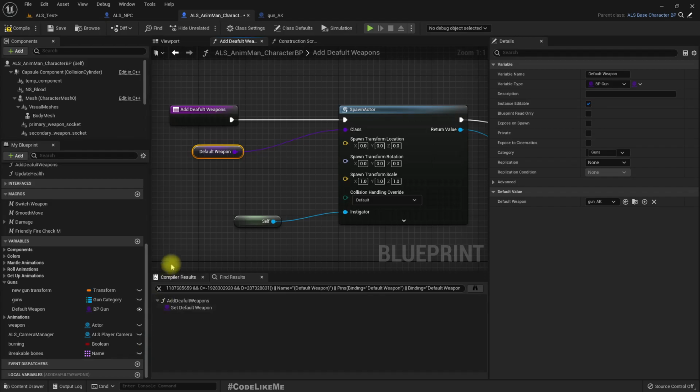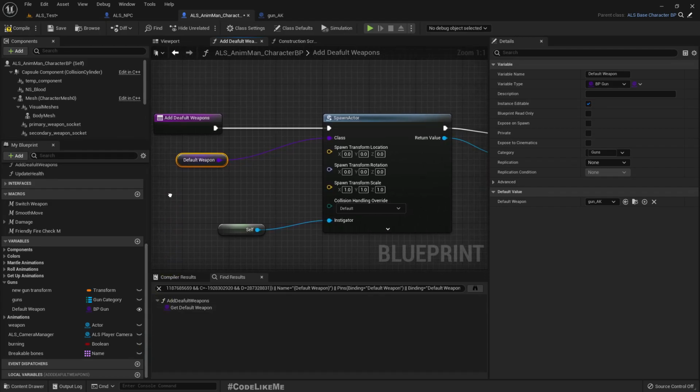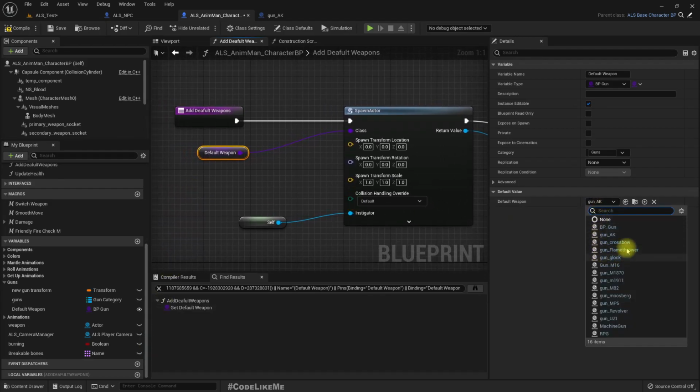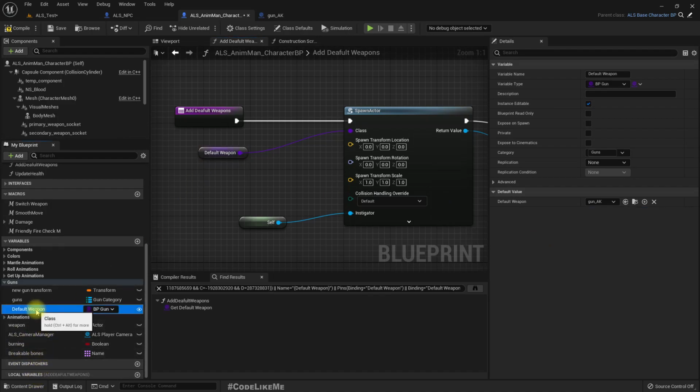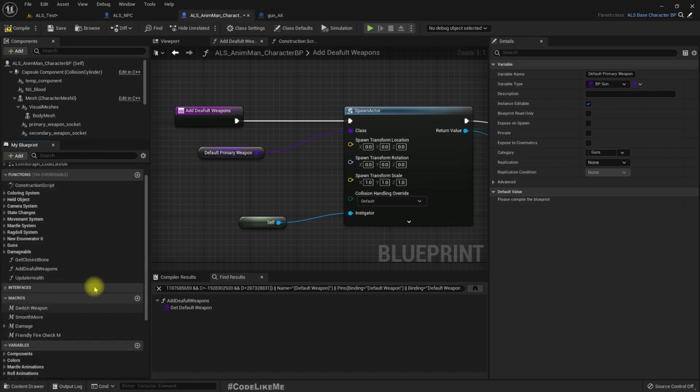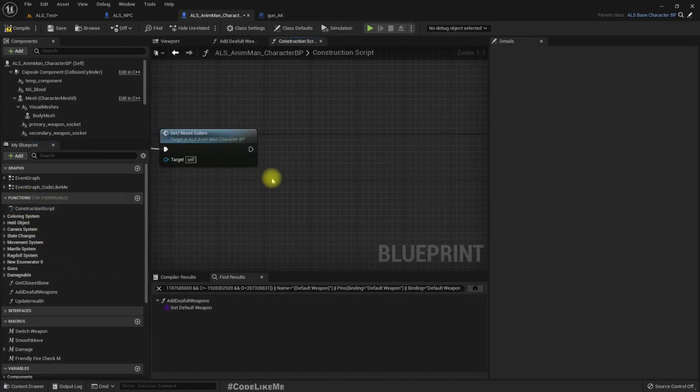So as a quick shortcut, instead of limiting, if I select some other gun type, I'll make it deselect and select only a primary weapon, so automatically. So let me rename this as default primary weapon.